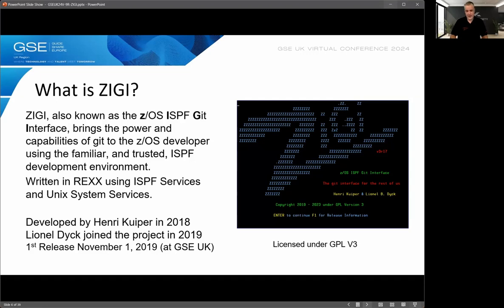It gives you all the capabilities of using Git as a version control and source management system, all from within your lovely ISPF environment. It's written in REXX and it uses a lot of Unix System Services. Obviously, that speaks for itself, as Git only operates on files and not on datasets.